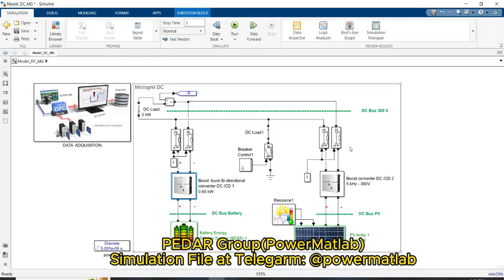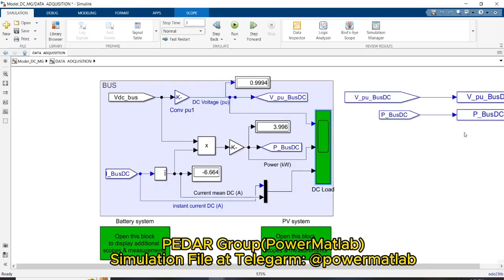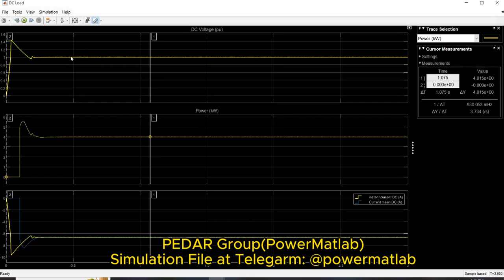Let me show you what happens if you run this simulation for the power microgrid. If you run this simulation, you can see the simulation result in the data acquisition part. If you open this part, you can see that during these operations, we have a voltage that is stable at all times of operation in per unit.